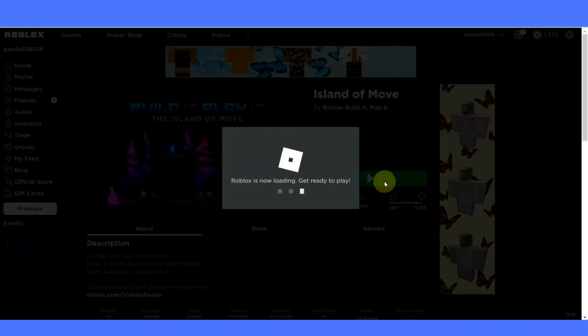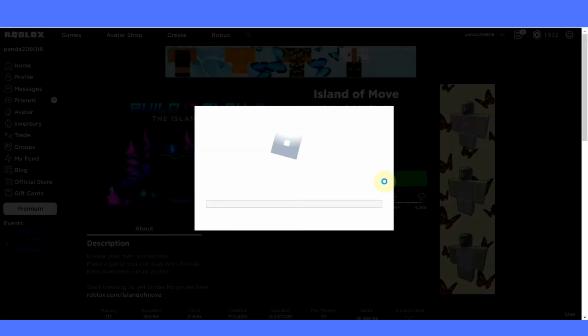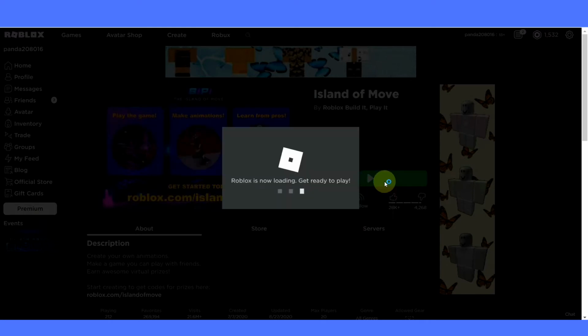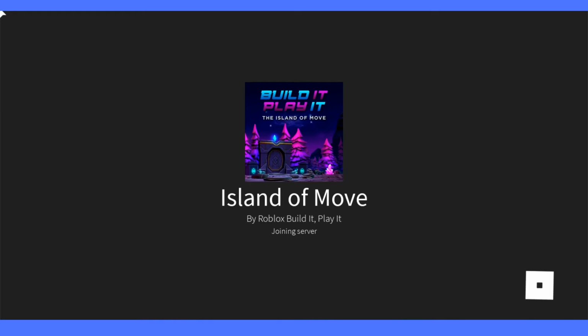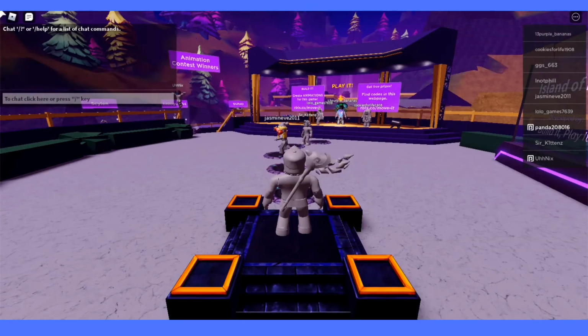If you look, I am joining the game Island of Move again after doing the changes in my Roblox game. And you will start seeing the transparent characters of all players as well as my Roblox avatar.